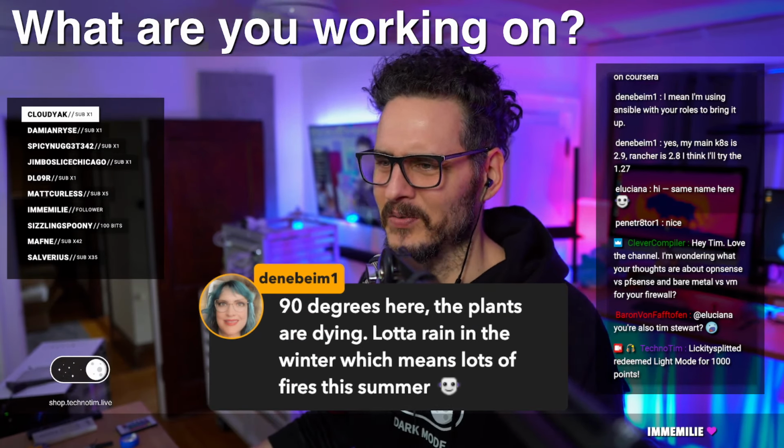PC Geek, I'm tinkering with Kubernetes, making my Helm deployments into Helm chart manifests. Awesome. Yeah, I think that's the way to go. I honestly think that's the way to go.